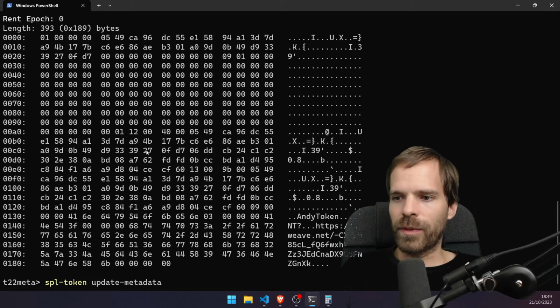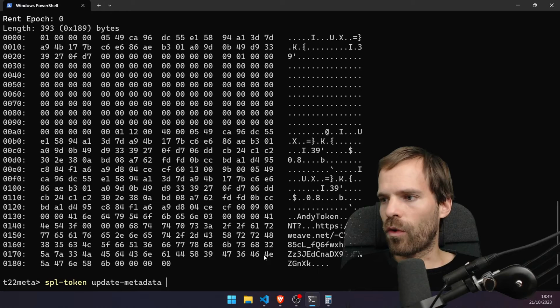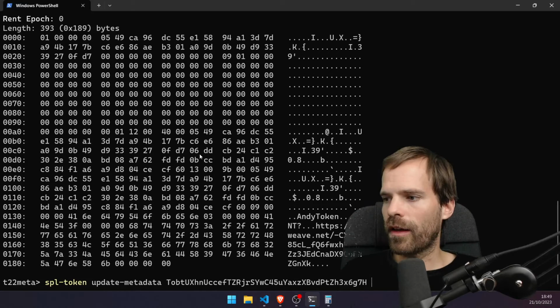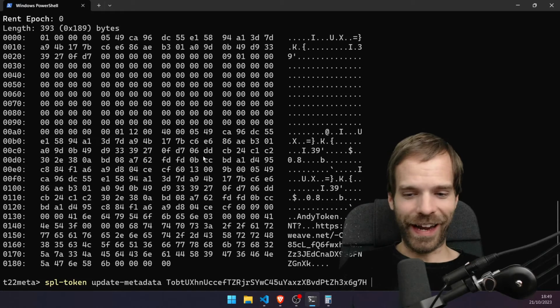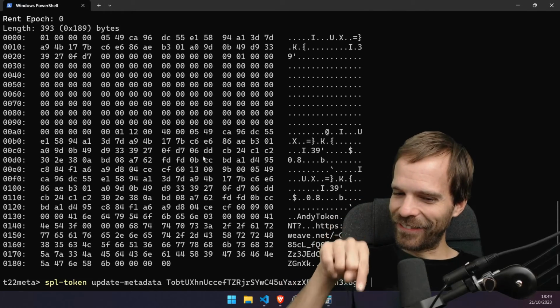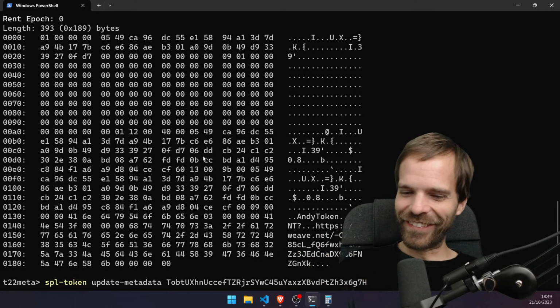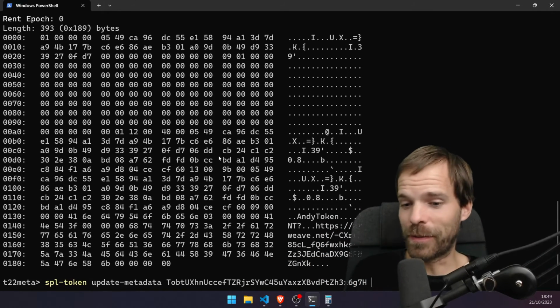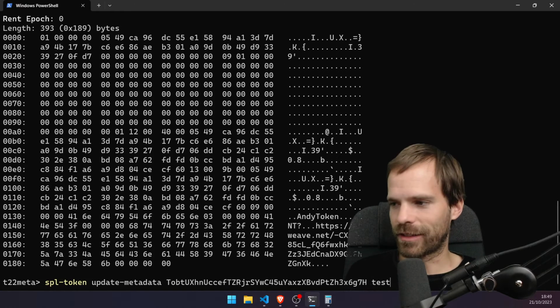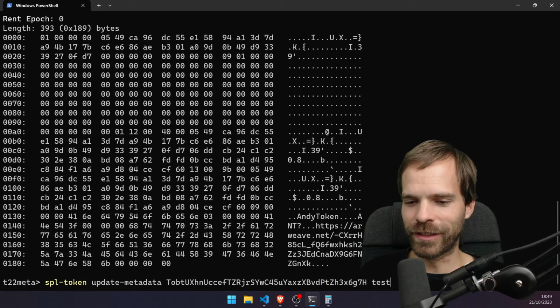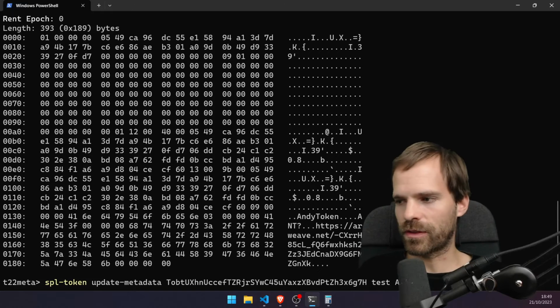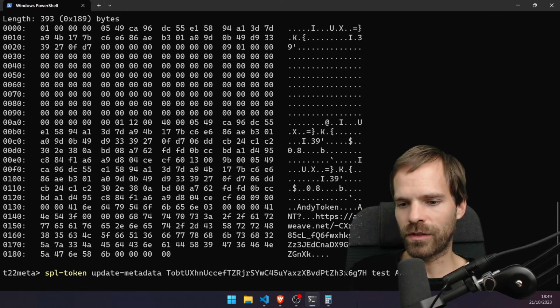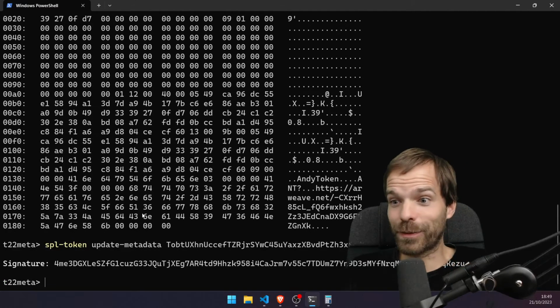Let's go. SPL token, update metadata for my token. And then, no, I'm not in the way. My hand might now be in the way, but no, I'm not in the way. My new field is, I don't know, what could be my field? Test. Test is the name of the field. And then the value is 4 A's because that makes it easy to see. Yeah, and that just works.